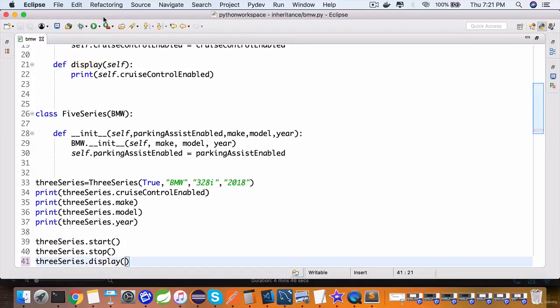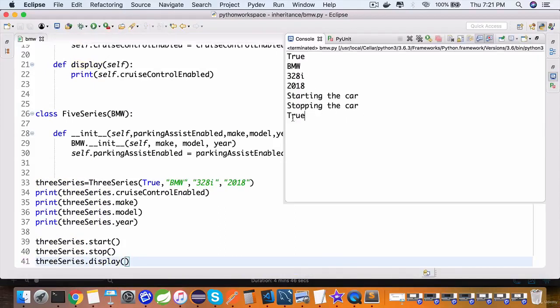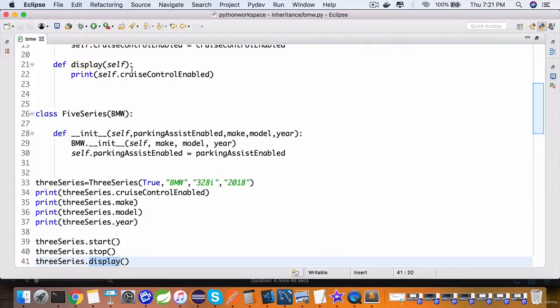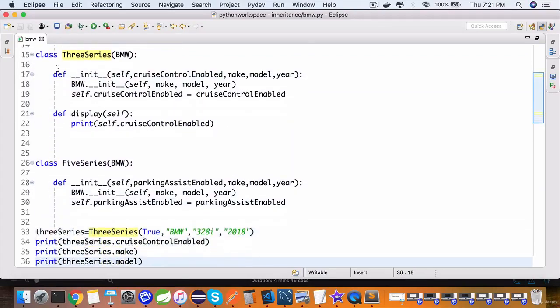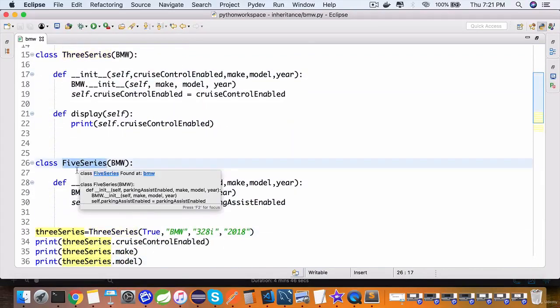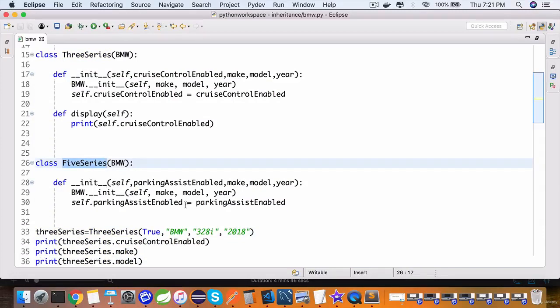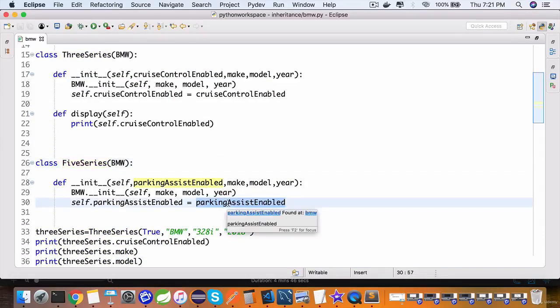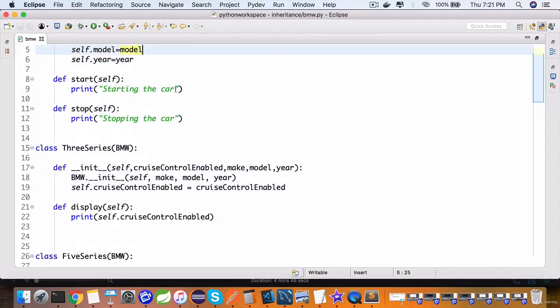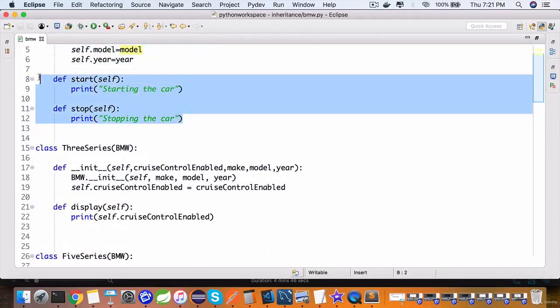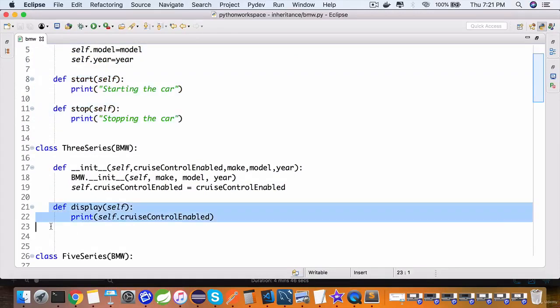Cruise control, self dot cruise control enabled. Run the program, or invoke the display method on the 3 series before you run it. 3 series dot display is the method. Run it and you see true. Now this display method is not available on the parent class nor on the 5 series. It is only available on the 3 series.